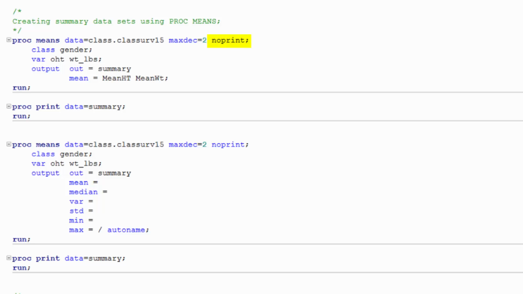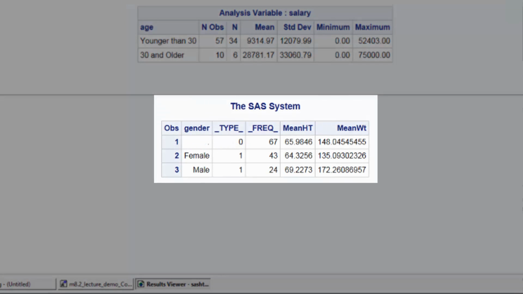This tells SAS not to report the results of the means procedure in the results viewer window. Instead, we'll view the dataset we just created using the print procedure. And here is our new dataset. By default, SAS puts the mean for men and women combined, sometimes called the grand mean or marginal mean, in the first row of the dataset.